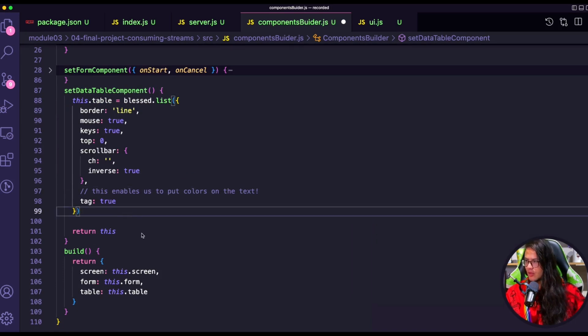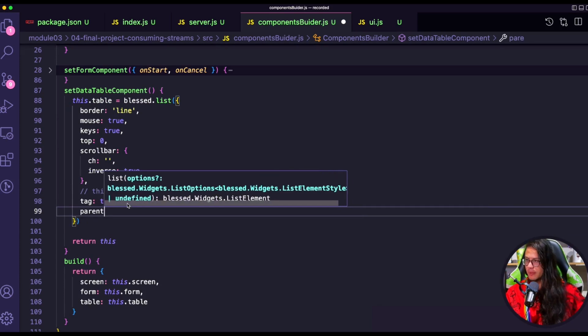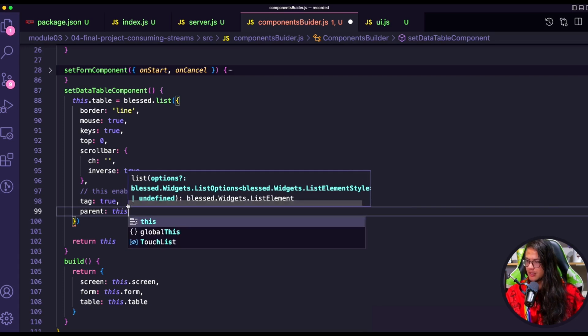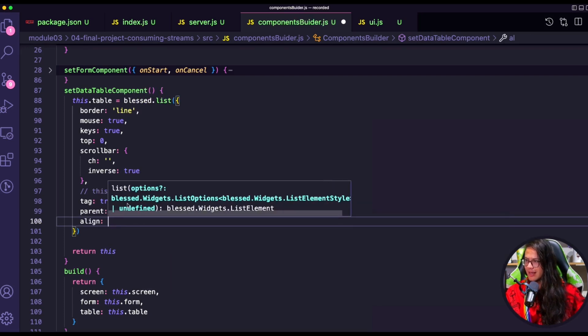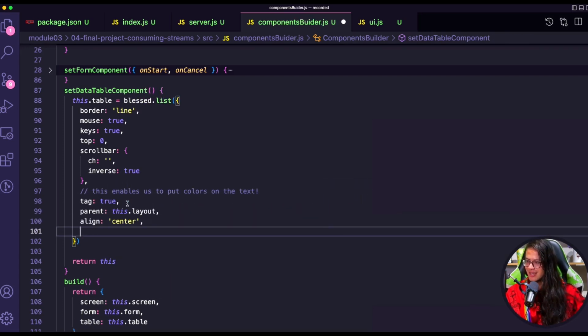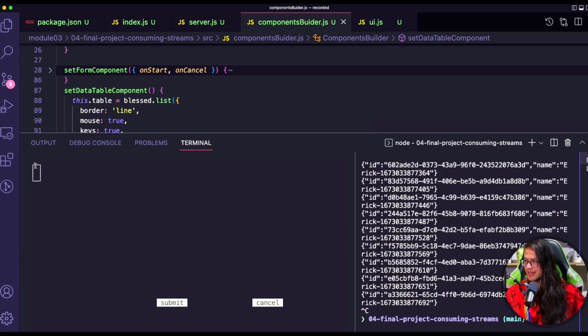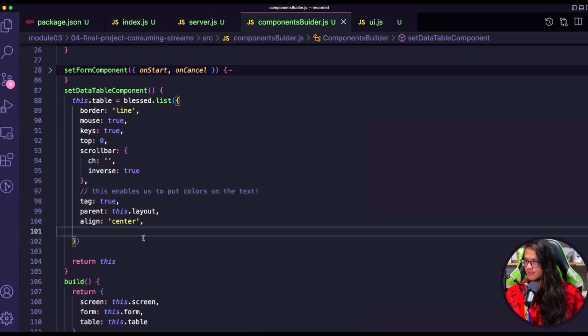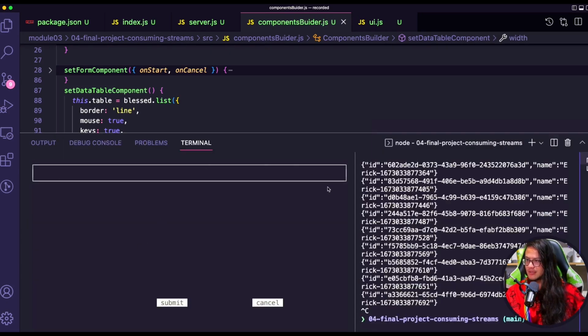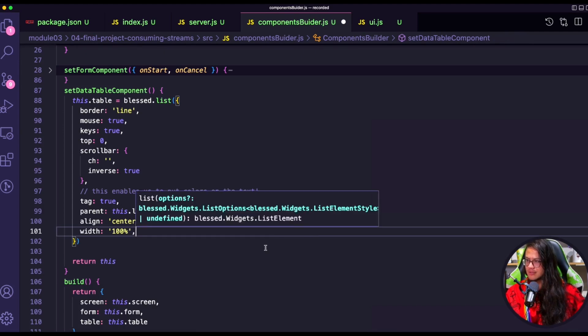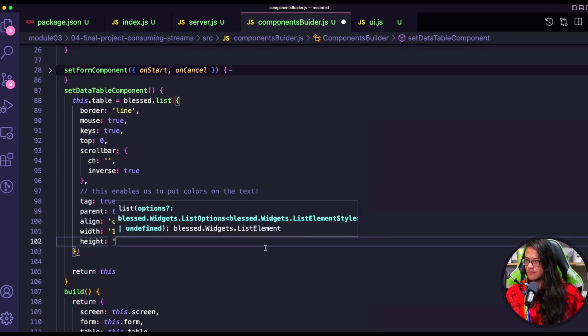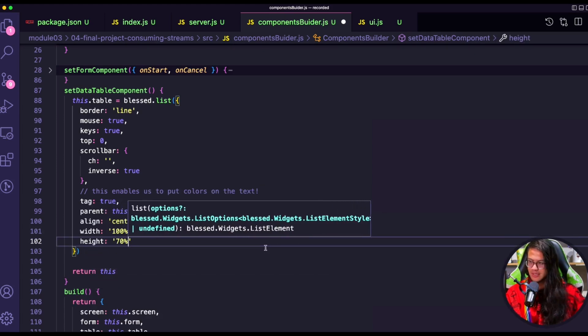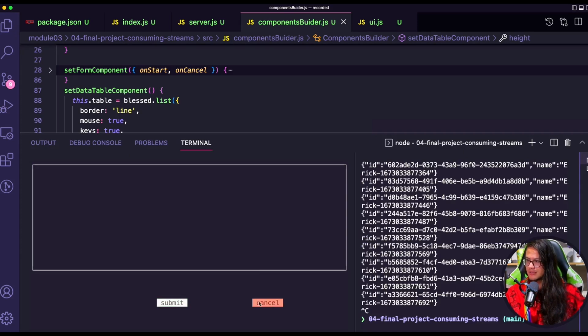Okay. Well, after it, I'm gonna say which parent is it. It's gonna be our layout. I will align it to center. Ooh, what else? If I save it, ooh, I can see a small square here. What else? The width is gonna be 100%. If I save it, I can see the whole square there. And the height is gonna be 70%. So we can see our buttons here, and we have some spaces there.